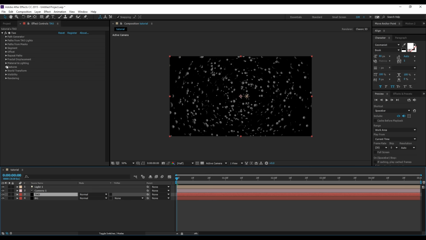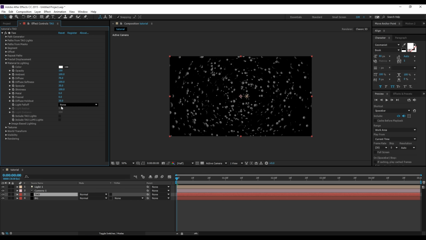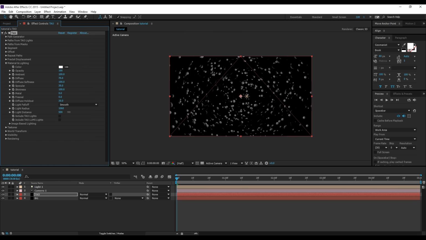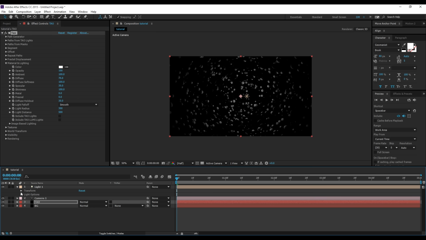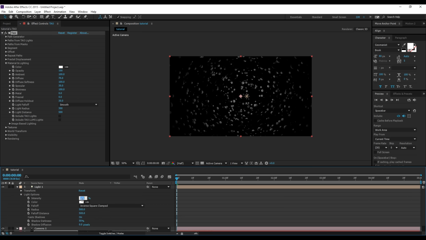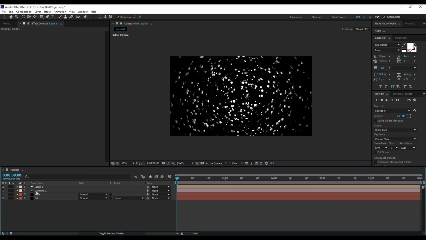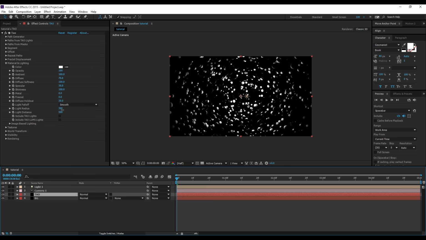Then I'm going to go to my material and lighting setup and change the light falloff to smooth. Now you can play around with the light radius if you wish to. You can decrease it a little bit or increase it. I'll keep this around maybe 500 or maybe 300 looks good. Then I'm going to increase my light intensity to let's say 300. Okay, this is looking pretty good. And maybe I'll decrease the light radius a little bit to maybe 250.